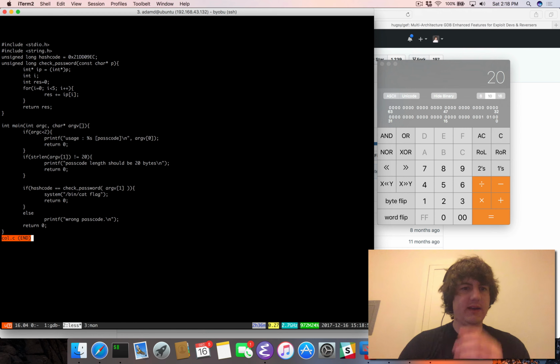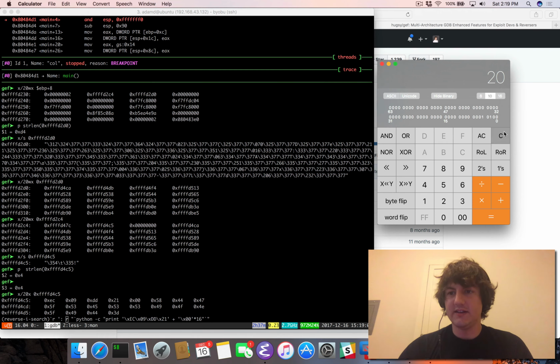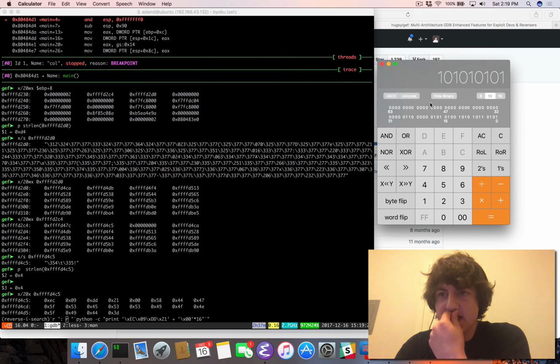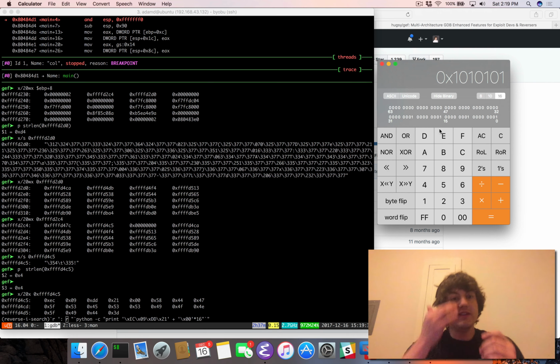Okay, so now that we know why we can't pass in zeros, the question is, what do we want to pass in? We know we can get in the EC09DD21. So an easy thing to do would be, what about 01, 01, 01, 01? Those would be the smallest values. Oh, these are in base 10, that's why that doesn't make sense. Okay, 01, 01, 01, 01. So these are going to be the smallest values here.